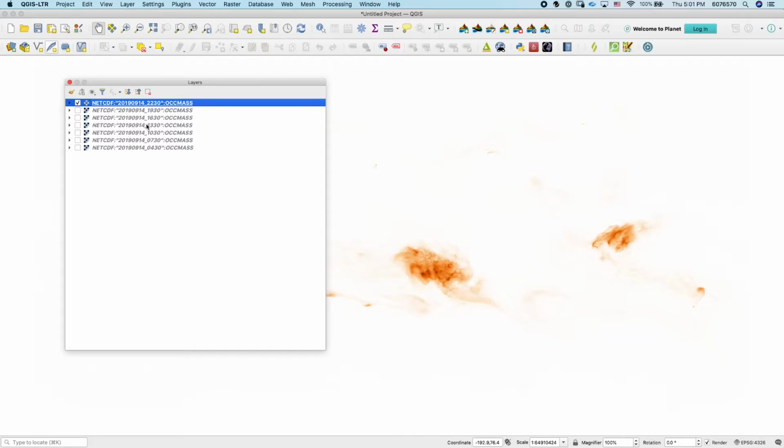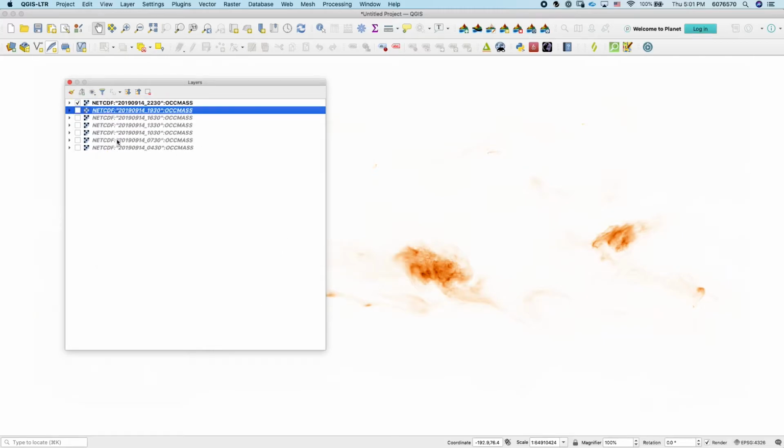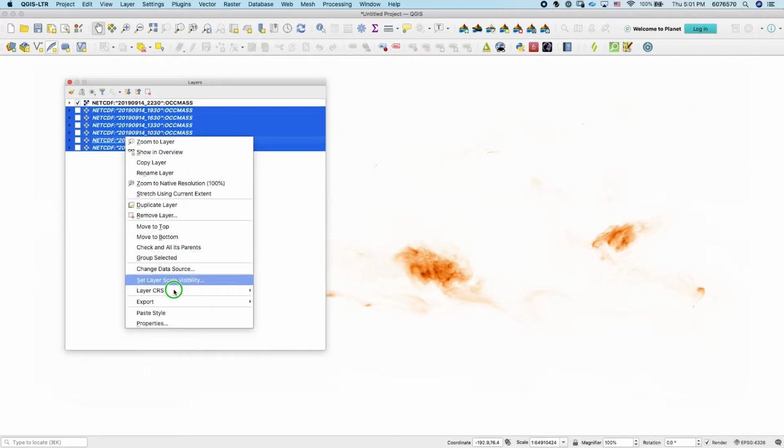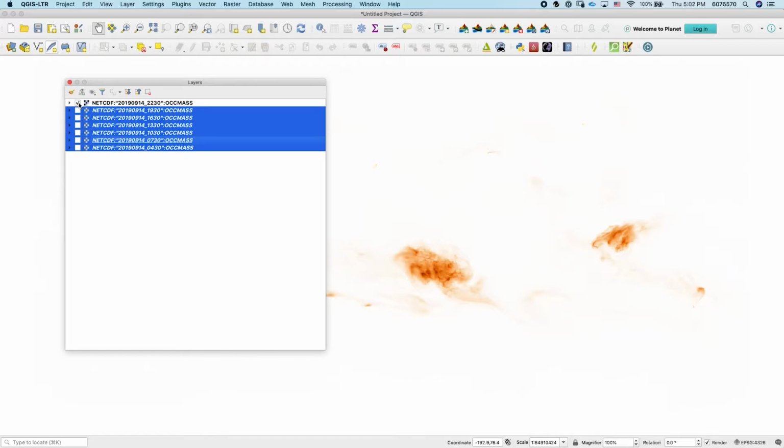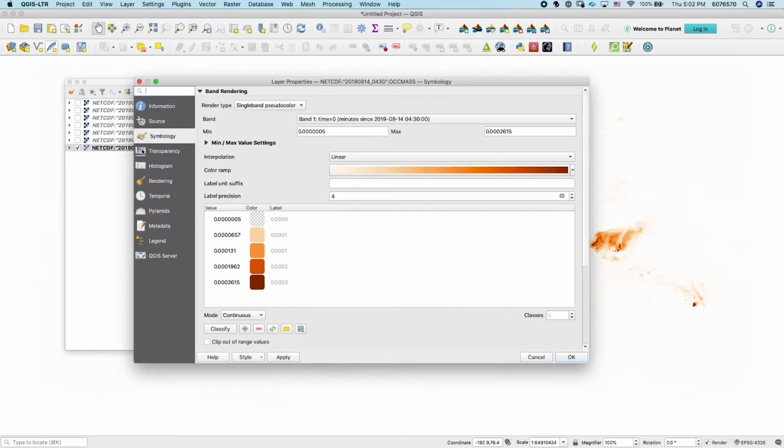Just to prevent doing that over and over, you can just right click in here and go to styles and copy style and select all the rest of them and just paste the same style. That will set up the same style for each of them with the same maximum and minimum and the same color keys, even the transparency that we just set manually here.